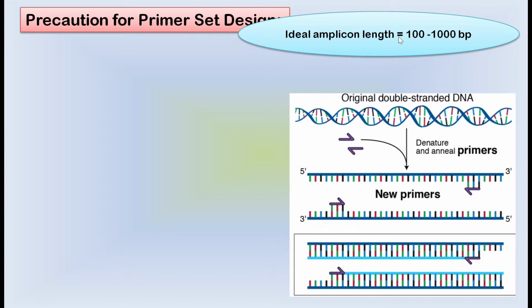Ideal amplicon length in PCR is 100 to 1000 base pairs. If you want to amplify the target region of DNA, the ideal length should be 100 to 1000 base pairs. What is the amplicon length? The amplicon length is the region of DNA present between the forward and the reverse primers.